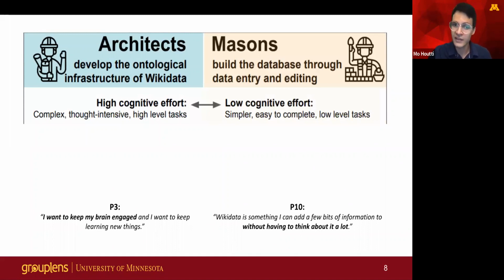P3 actively wants to keep her brain engaged, wants to keep learning new things, whereas for P10, Wikidata is something that he can just add a few bits of information to without having to think about it a lot. And this affects, obviously, what kind of tasks they gravitate towards on the platform.